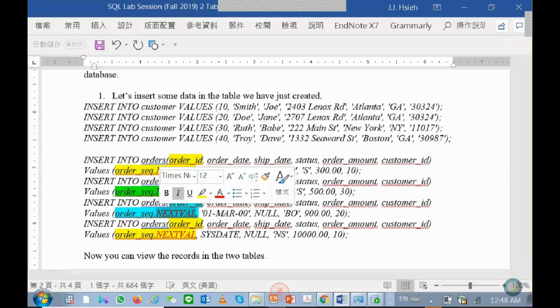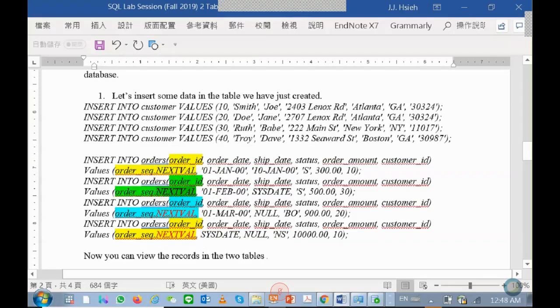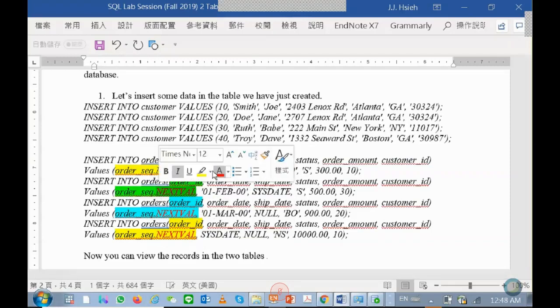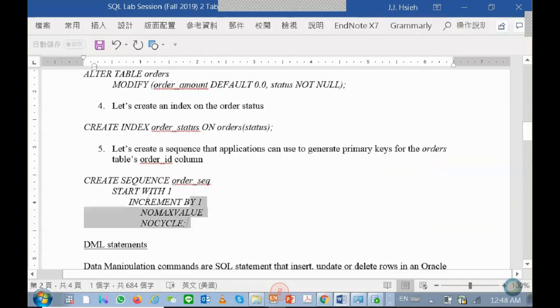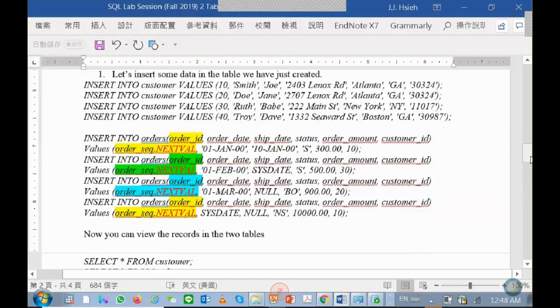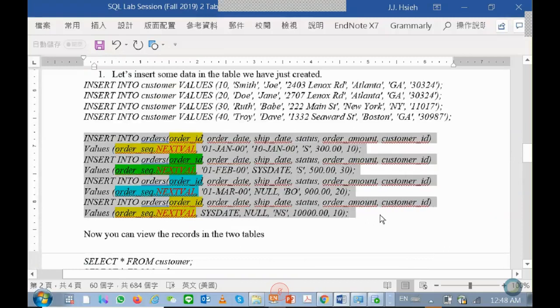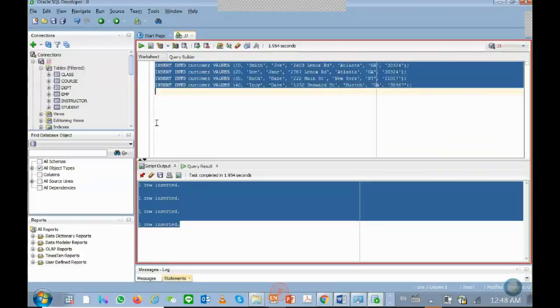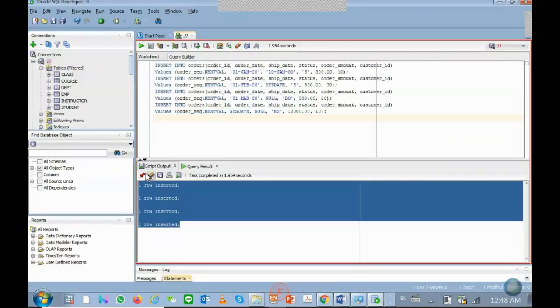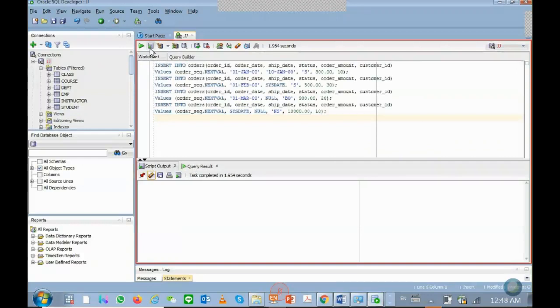So the sequence starts with 1, followed by 2, followed by 3, followed by 4 automatically. All I have to do is create a sequence first. That's what we have done before. And then I'm using that in a very intelligent manner. So let's copy and paste. See what happens. Okay? Let's copy and paste.